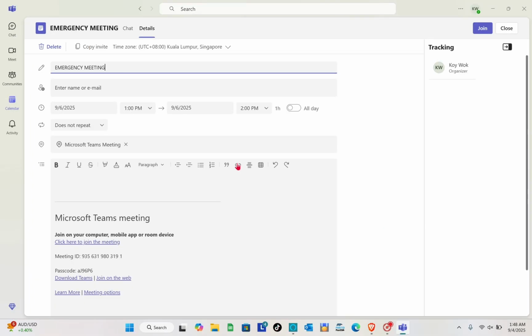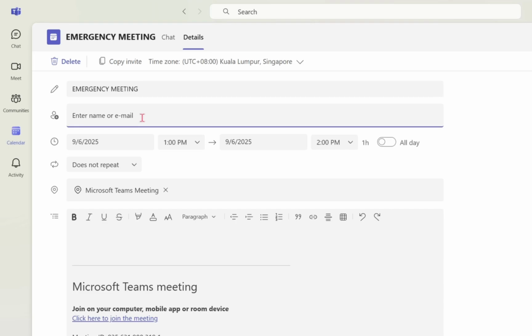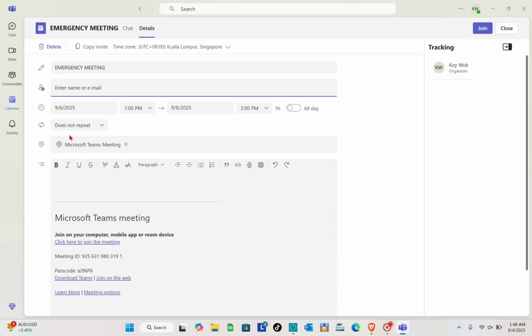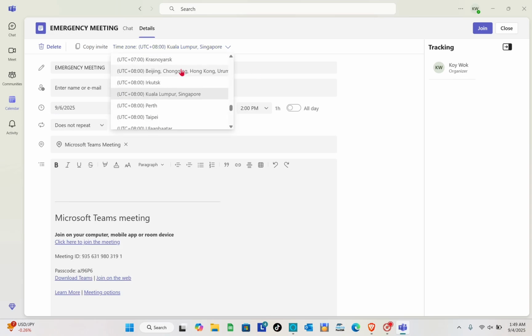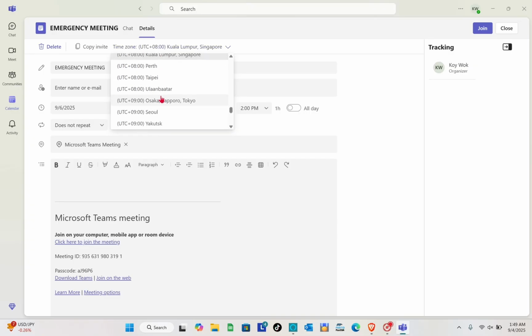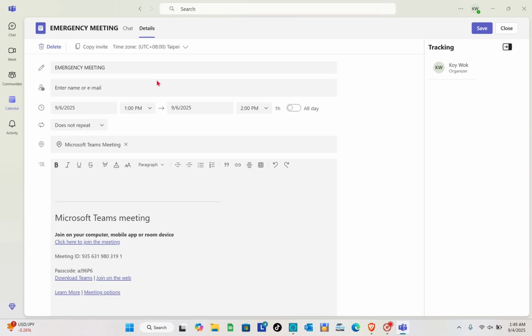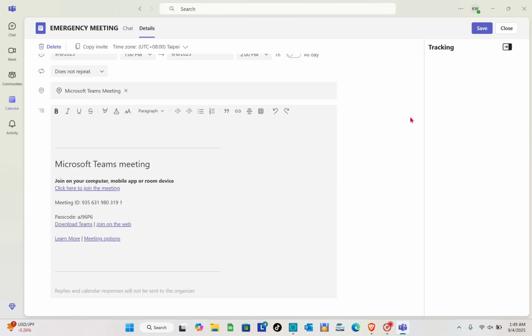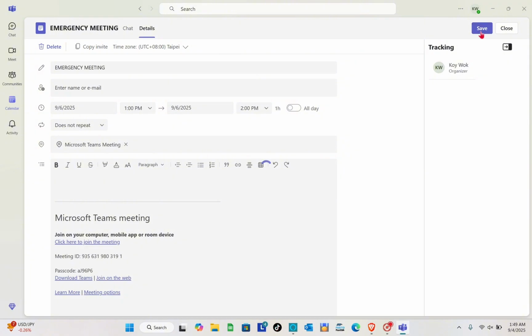That's right. Okay, so here, if you want to change the name of your meeting, or if you want to enter other people or emails for the meeting invitation, you just have to type out your name or email right here. Then, if you want to change the date, you just go here, as well as the time. Okay, and then if you happen to input the wrong time zone, you just have to go back here and then choose the correct time zone once again. So after that, just make sure to click on the save option at the top.